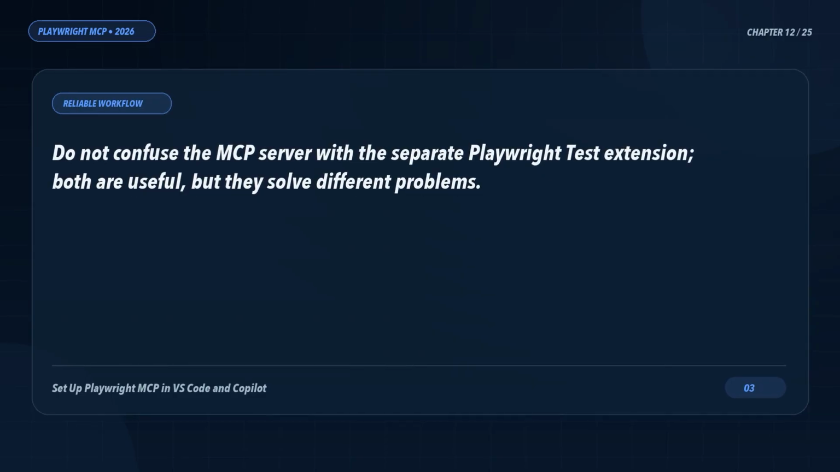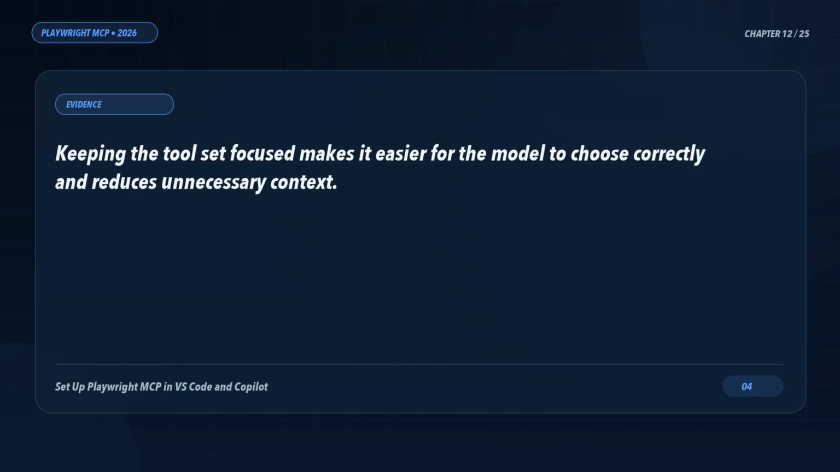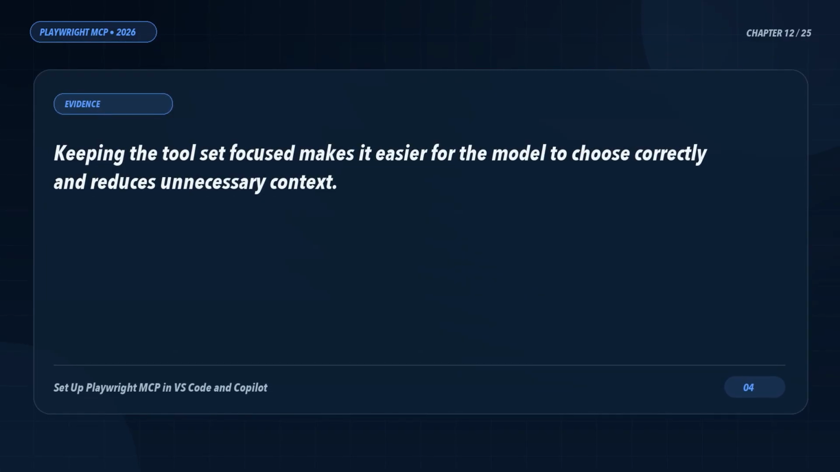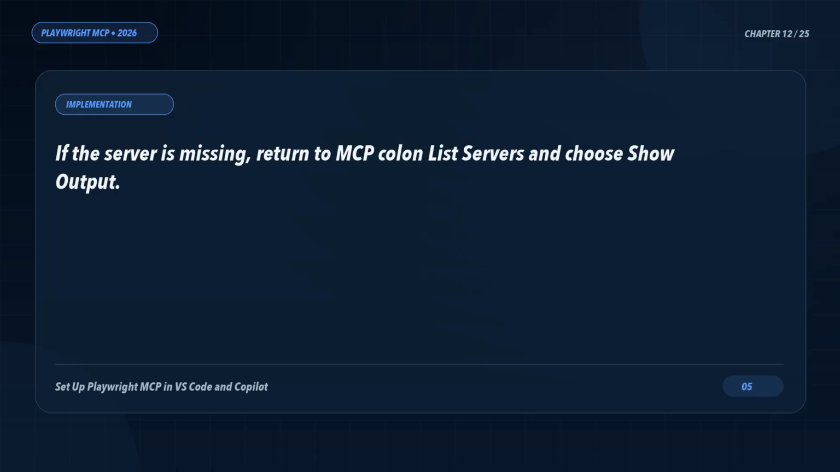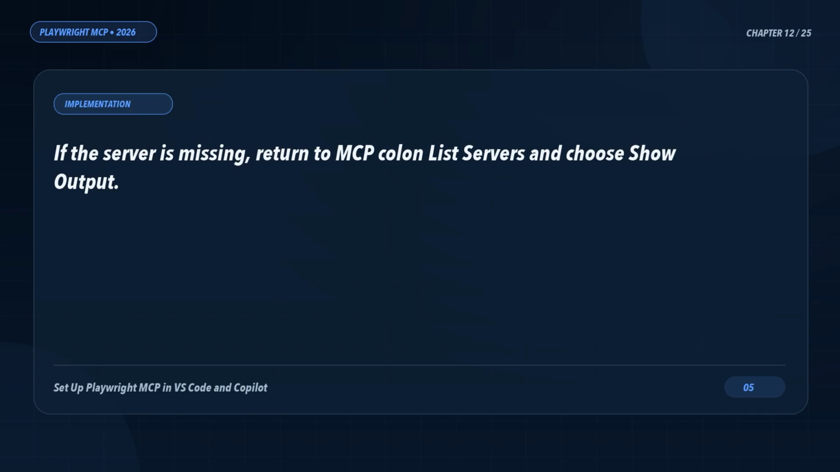A user profile server is available across workspaces. Our workspace server travels with this repository and stays scoped to it. Alternatively, search the extensions view for an MCP Playwright and install the official server into your workspace. Do not confuse the MCP server with the separate Playwright test extension. Both are useful, but they solve different problems.